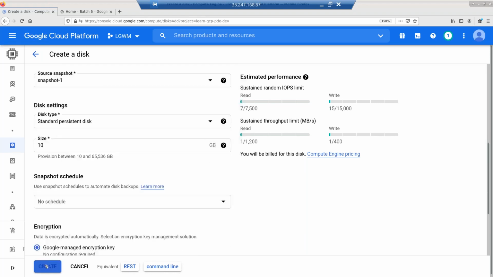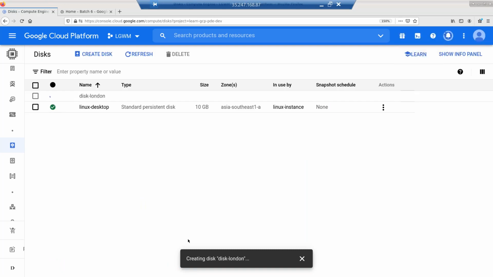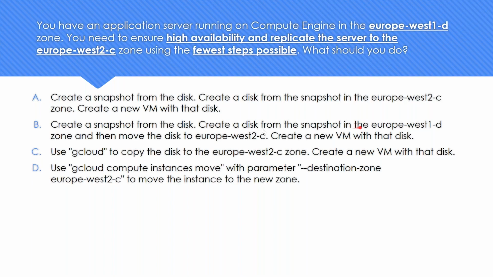I'll show you what's going to happen. As per the requirement, we are doing it. Once you have that in the Singapore A zone, that's it. You cannot move it. There's no option to move your disk. The disk is a zonal resource. If the disk is not accessible, you cannot even create a VM in London. So it's not going to work. The disks are zonal in nature, so the option of moving the disk to London is not going to work.